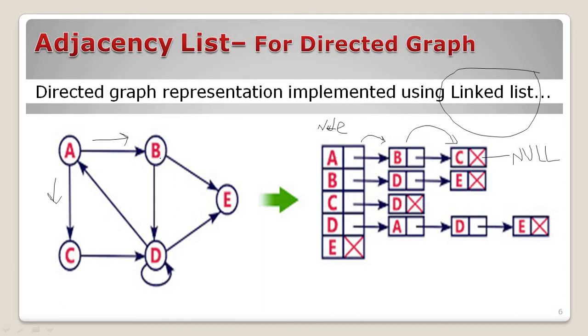Afterwards, the second one we are having is B. From B, we are having the directed edges to D as well as E. So from B, we are having the edge to D as well as the edge to E. Afterwards, there is no directed edge from B, so here at the end, we are going to be storing null. From C, we are having only a single directed edge, from C to D. So we are going to be representing C to D, and at the end, we are going to be storing null.